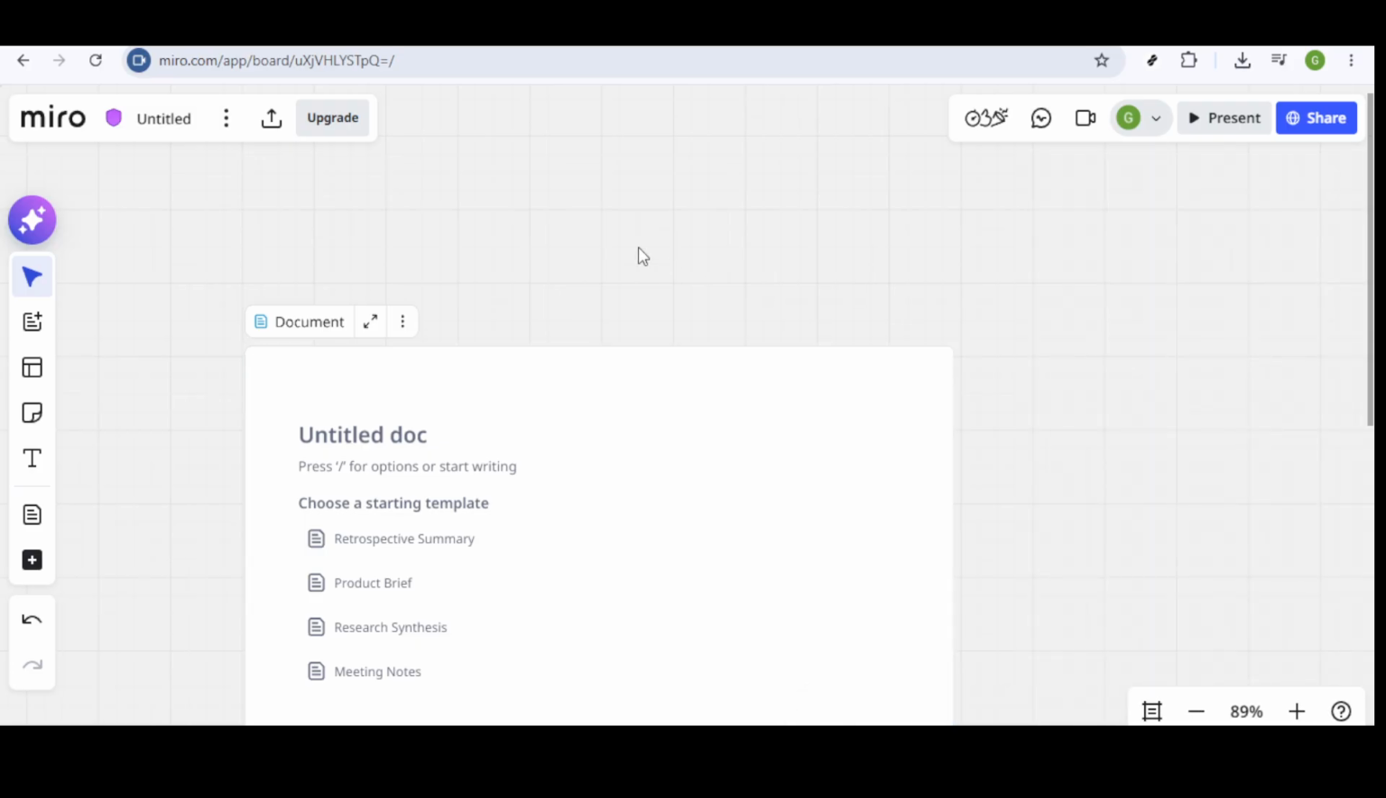And there you have it, a comprehensive guide to starting a live call in Miro. With these steps, you're now prepared to bring your team's ideas to life no matter where you are in the world. Happy collaborating.